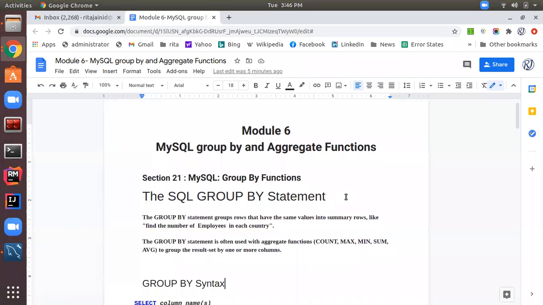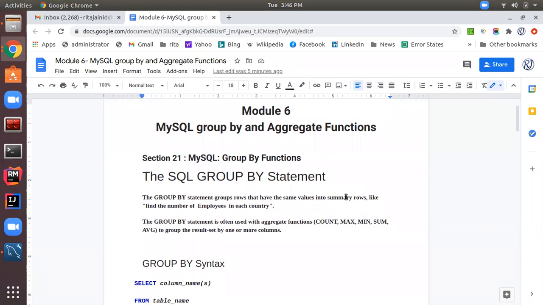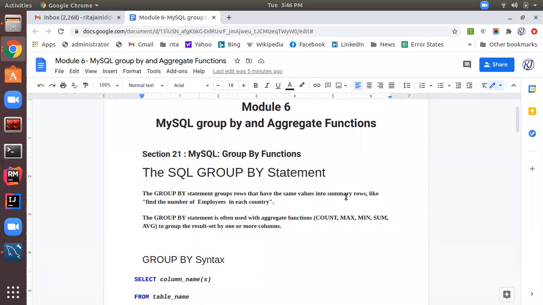Module 6, MySQL group by and aggregate function. Section 21, MySQL group by function. So in this section, you will learn usage of group by statement.